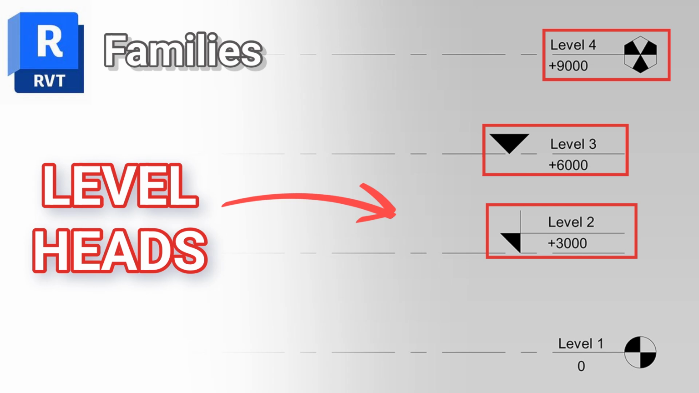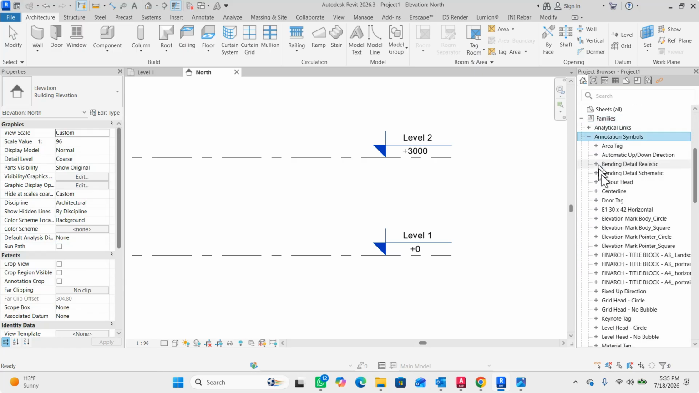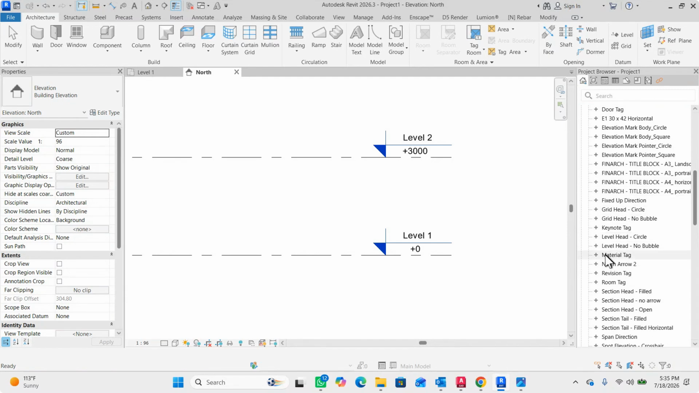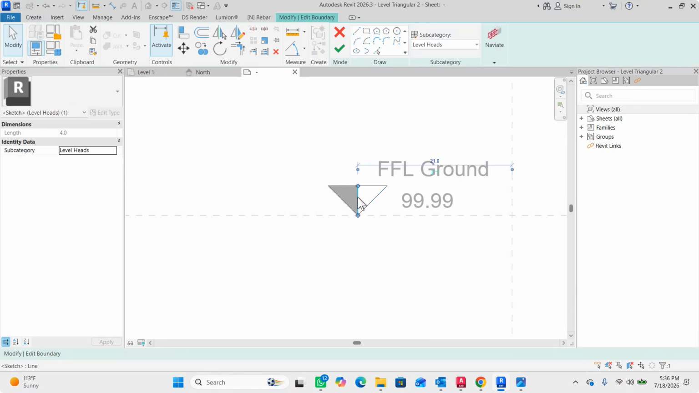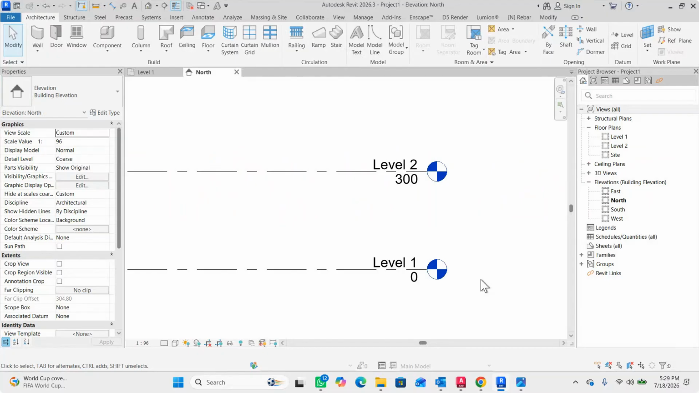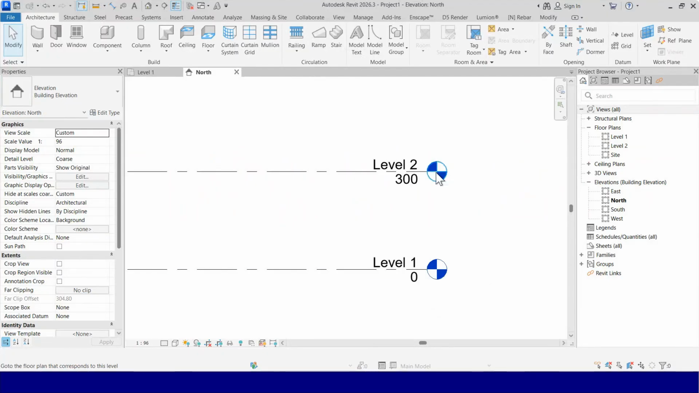Welcome back. In this tutorial, we are going to make the level heads family from scratch. Then try to find the annotation families in our project to edit. And at last, create a new level head by editing the existing head. So let's start. These are the default level heads as we open our file, but we can make any shape we want. But remember, we are not creating the levels itself, we are creating the level heads shape.